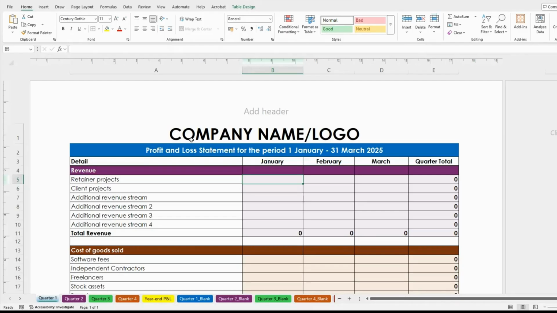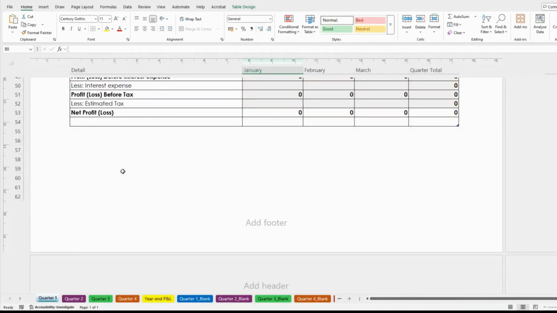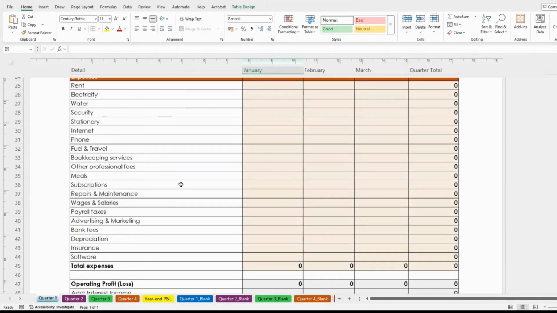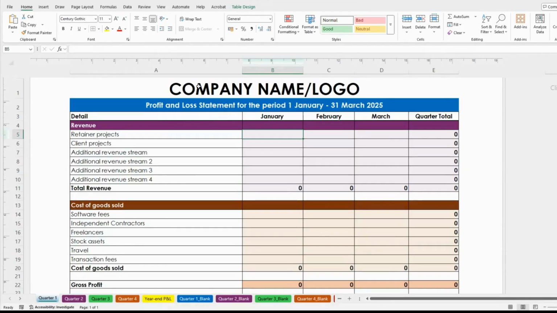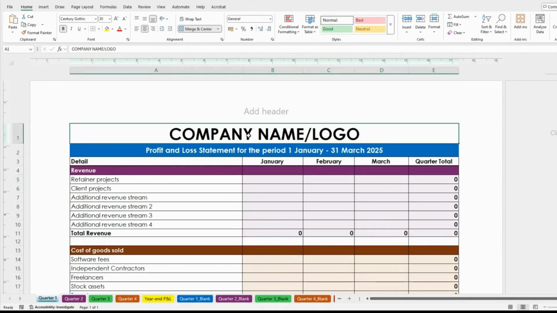So what you have here is a full template, from your revenue all the way to your net profit or loss. Okay, so you have your headers, right? You have the title section where you can put the company name or logo, and then you also have the report name section where you can put the report name. All right, so we say 1 January to 31 March 2025, which is representative of quarter one. But obviously if we're at a different time period, then you have to rename this.